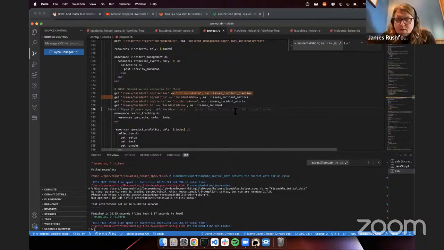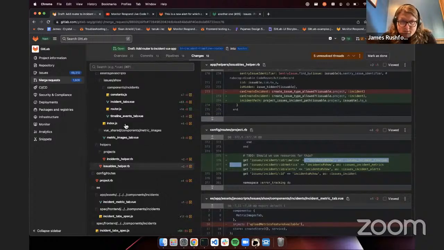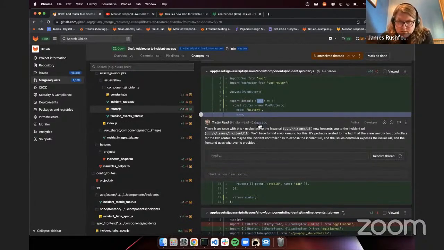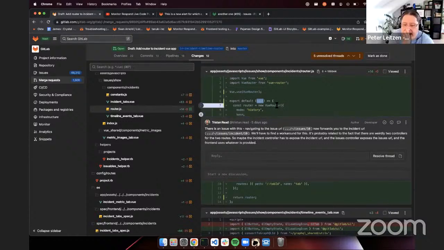Okay, well, that makes sense, and I can fix that then, because when we get the base URL, we can just check. That's why there's an issue. Yeah. Let's read Tristan's comment. Perhaps it's related to the fact that we have weirdly 2 controllers for 2 routes. So maybe incident incident.